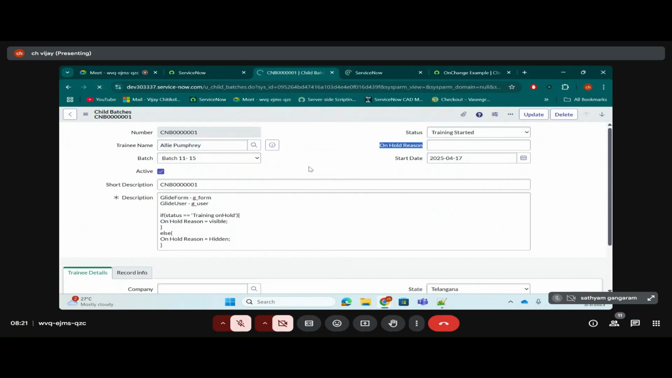So it is working as expected in on change. But when you save the form, on change client script is not executing. On load is executing. Are you getting it? Yes, Vijay, understood.